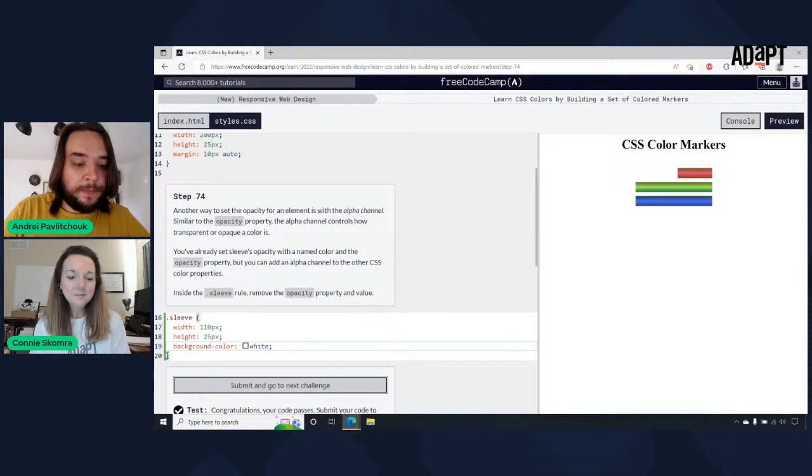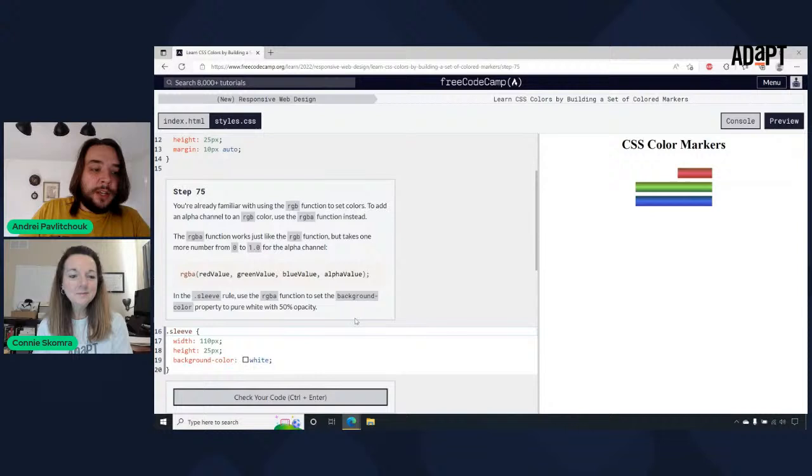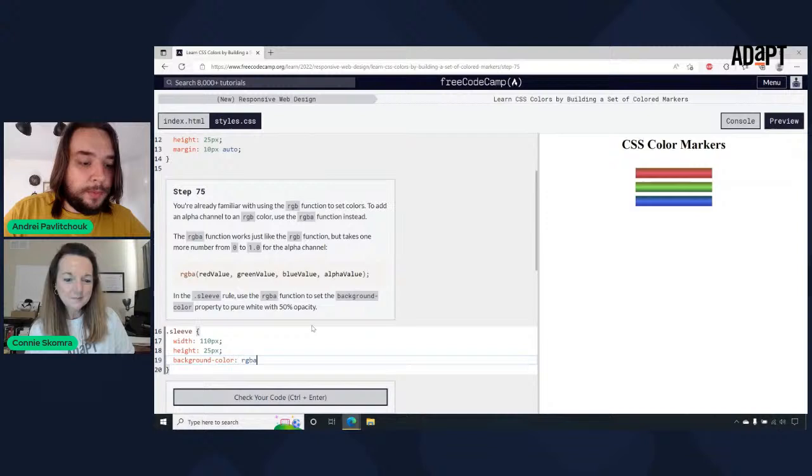So now you're already familiar with using the RGB function to set colors. To add an alpha channel to an RGB color, use the RGBA function instead. The RGBA function works just like the RGB function, but takes one more number from 0 to 1.0 for the alpha channel. So in this .sleeve rule, use the RGBA function to set the background color property to pure white with 50% opacity. So what we need to do is get rid of white, do RGBA, and then if we look at this example, red value, and then it will have an alpha value at the end.